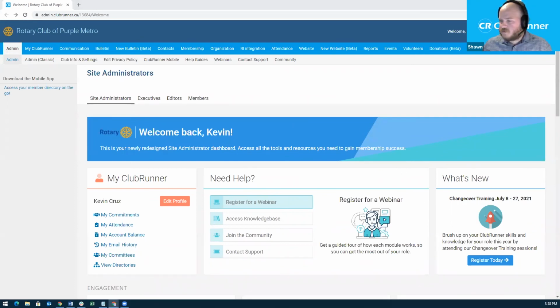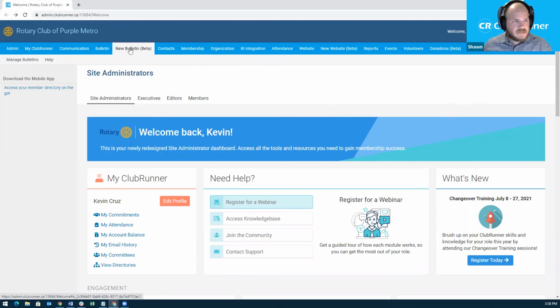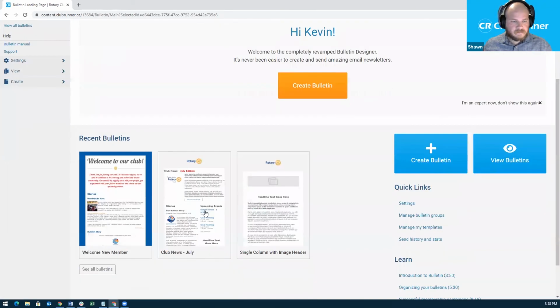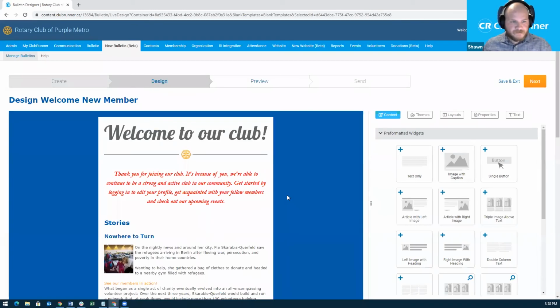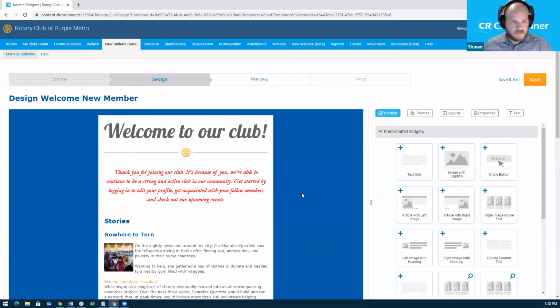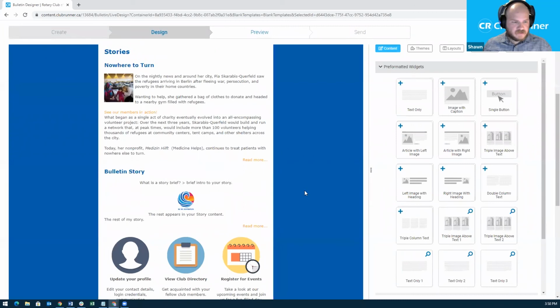So the first question that we received here was in regards to the commitment section. We had a few questions about what that commitment section is and how it works. So let's go ahead and take a quick look. If we go to New Bulletin Beta and manage the bulletins, let's just open up this existing bulletin here. Let's scroll down to the bottom.